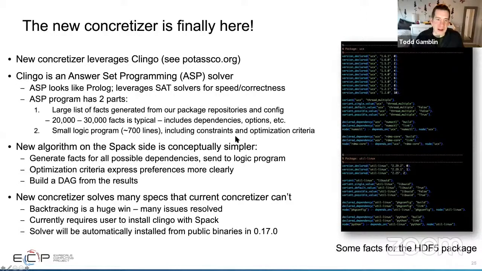It says, I'm going to find a solution where all the optimization criteria are optimal and where all the rules are idempotent, basically. You can't apply a rule and have it change. That's what a stable model is. Once we get that back, we build that into a spec, and that's what actually produces the spec.yaml. This has really simplified the implementation of the concretizer in terms of what we have to do on the Spack side. Now we just iterate over everything and say, this is true, this is true, this is true.